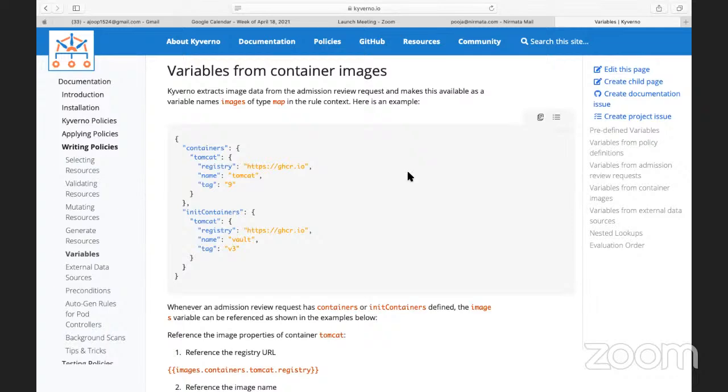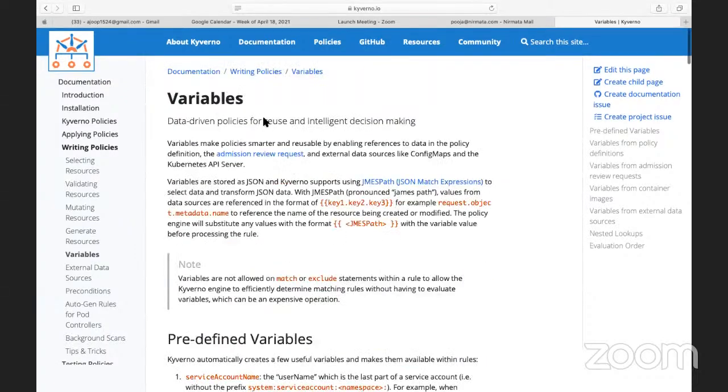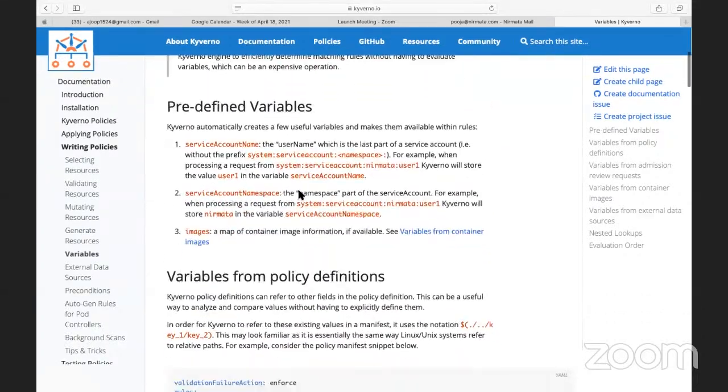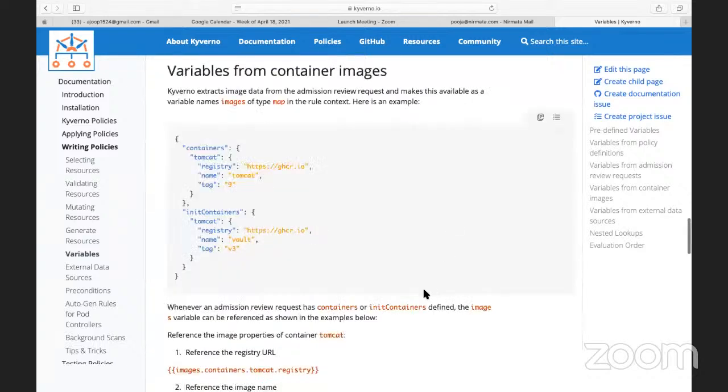Okay, so here we can find the document related to this. You can check it under the variables. We have predefined variables and we have added the images for this. You can check here. This is how it works and how Kyverno saves the data. It saves it as a map, the container and init container data. And using this, you can use different variables in policy.